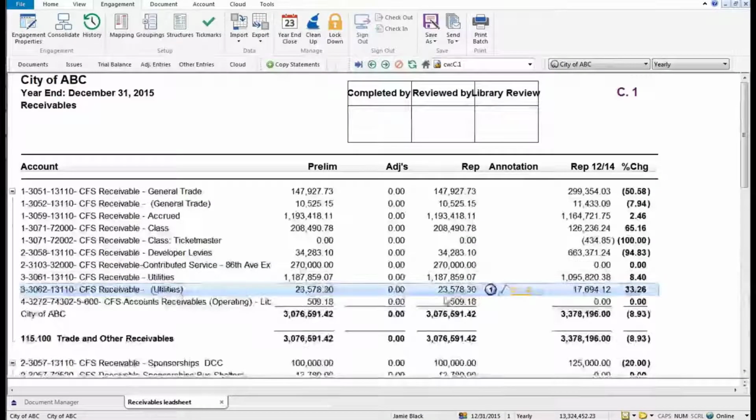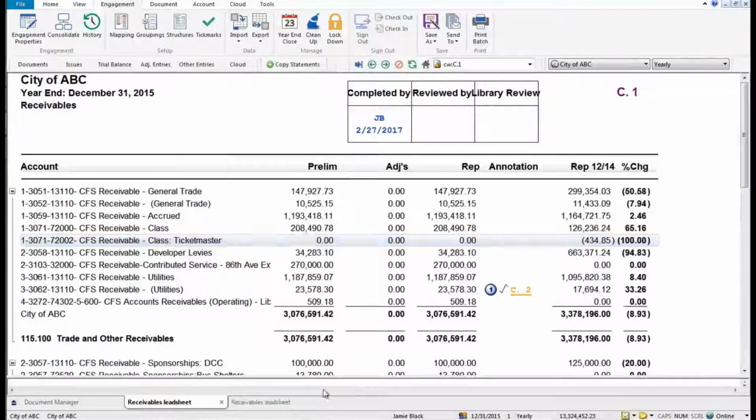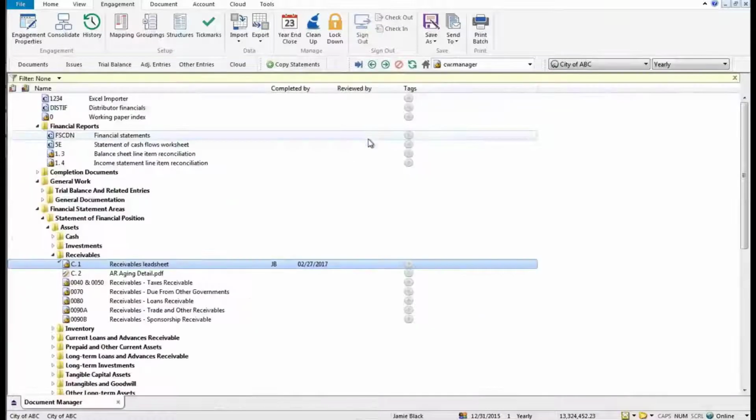Okay, so I said that I report to Ali, and this is the work that I did. Ali asked me to support all the material values. I am a very lazy individual. Ali, you should never have hired me. Very poor choice. I'm going to sign off on this document. There's my initials completed by J. Black, 2/27/2017, and I'm going to escape.